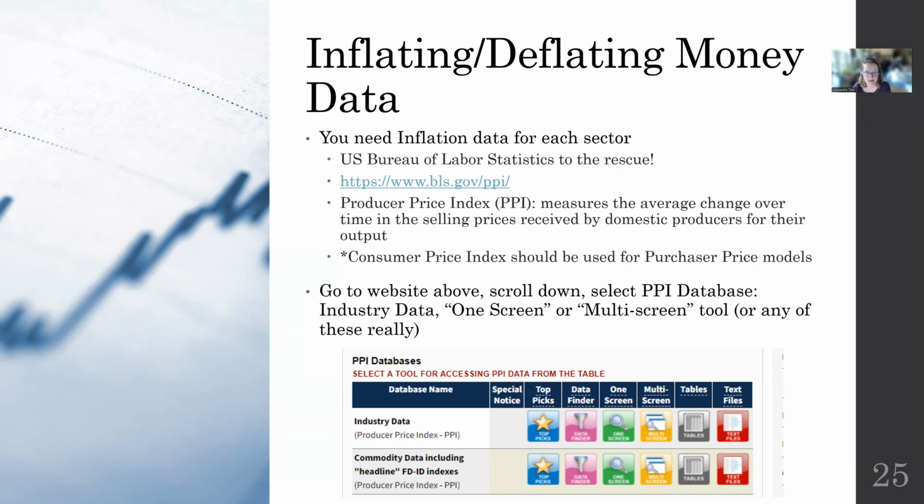You can come to the US Bureau of Labor Statistics and look for a producer price index, a PPI. This is basically measuring the average change over time in selling prices for domestic producers based on their output. You can ignore that asterisk note there because that's only for the Carnegie Mellon model. But once you go to the BLS website, you would look for the producer price index, this PPI table. Industry data here is pretty good. I usually would select either one screen or multi-screen. Either of these is good. The top picks only gives you certain sectors, so it's a little bit clunky. But one screen or multi-screen are good.